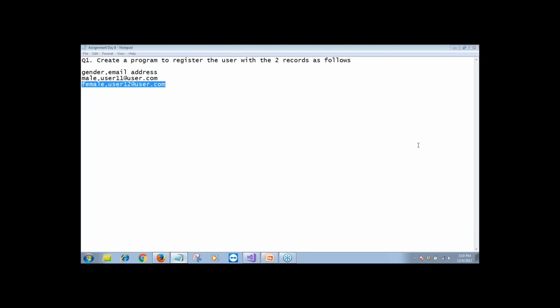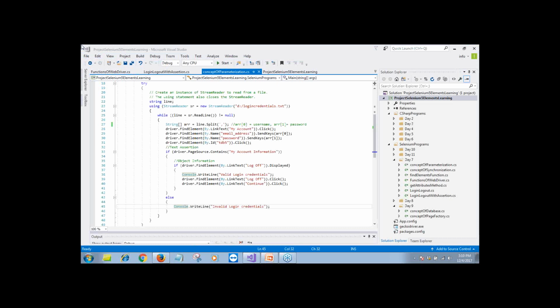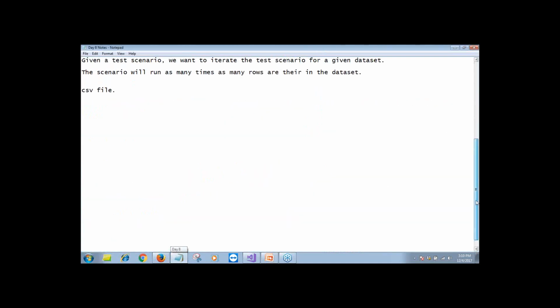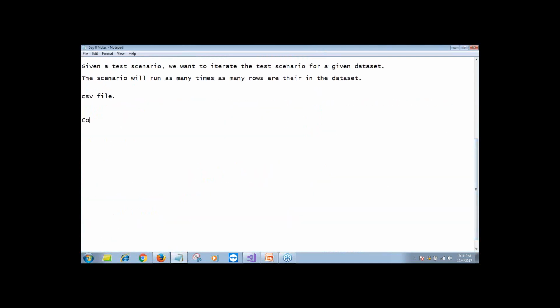This concept of parameterization and the assignment. Okay. We are now going to discuss the concept of synchronization. The concepts of parameterization and synchronization are called the building blocks of the automation.